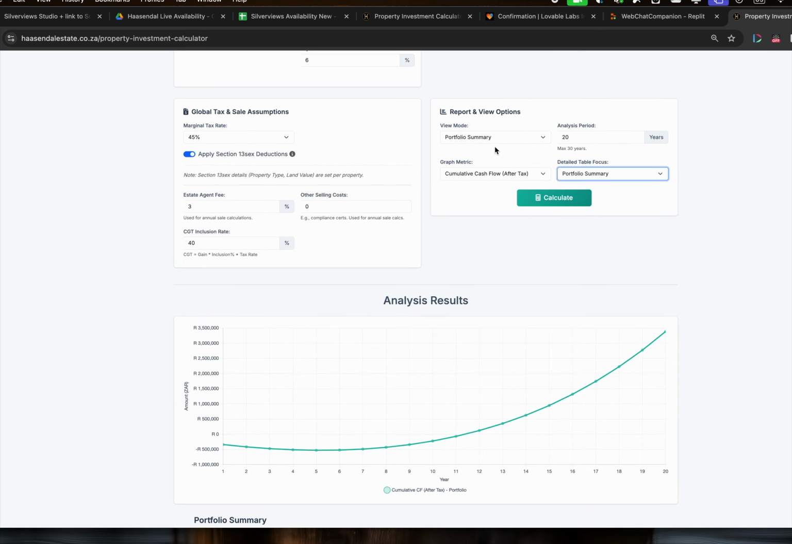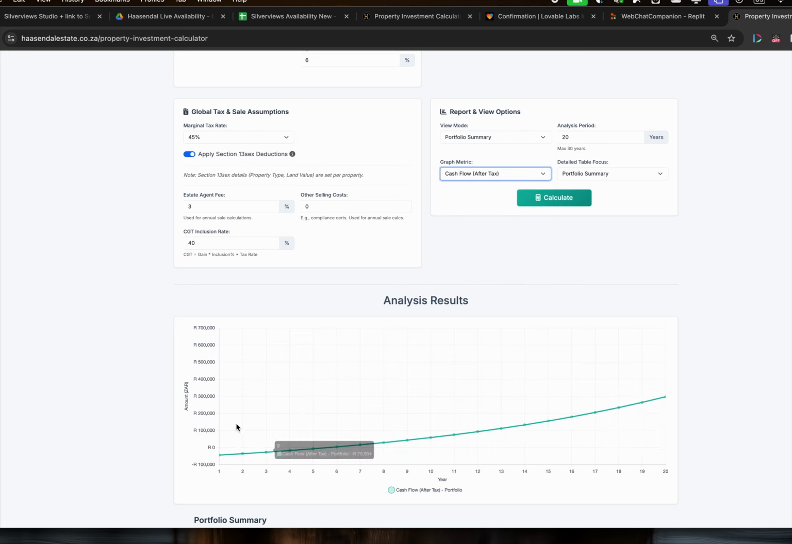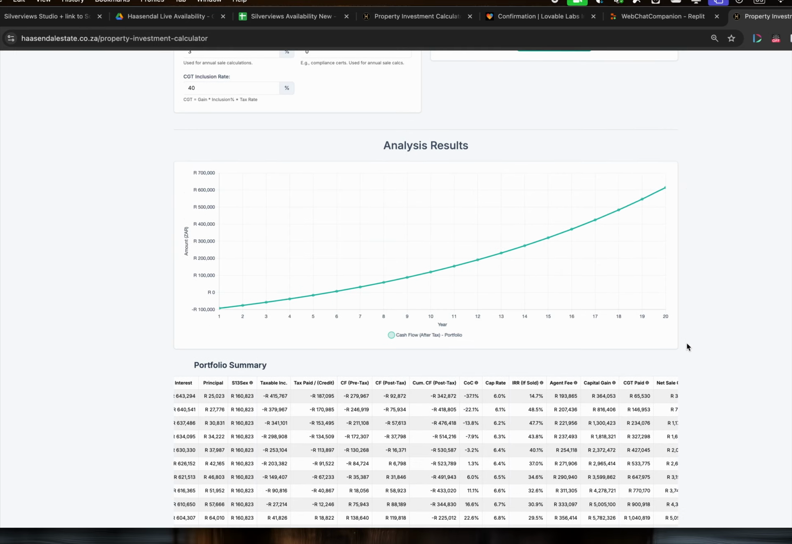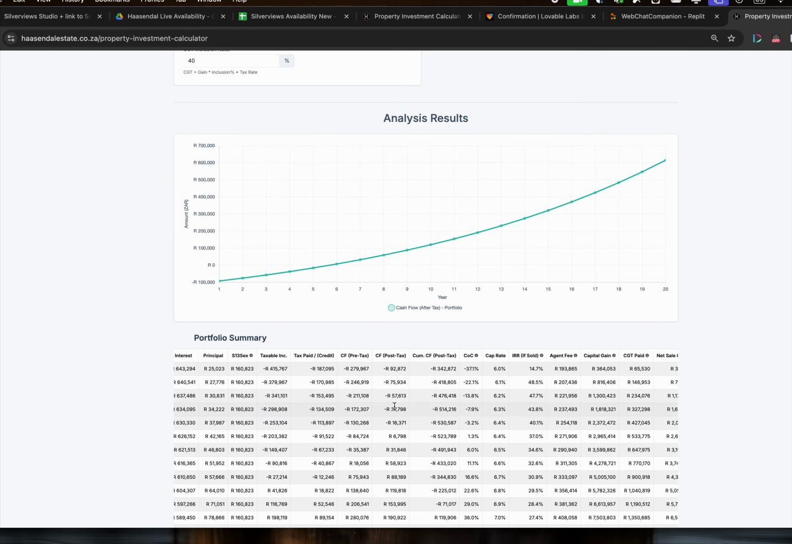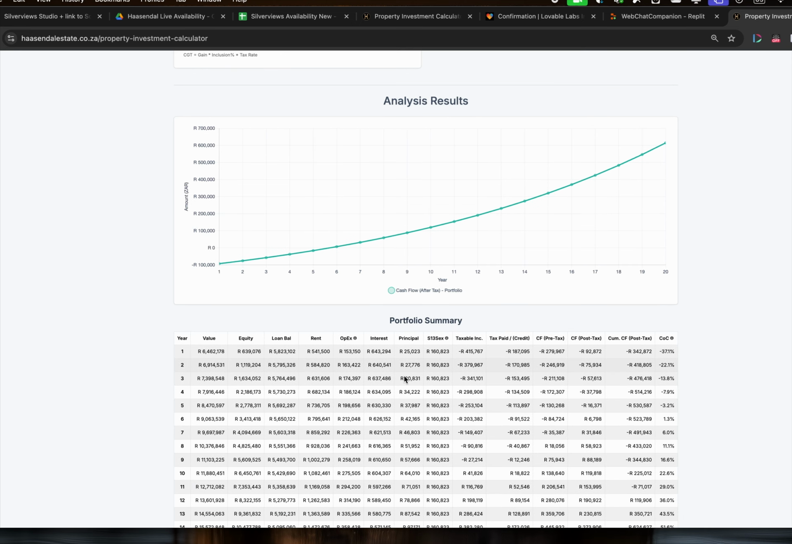In this portfolio summary, I want to see what my cash flow after tax is. Right, in year one, it's 92,000 Rand after tax that I'm in for on this property, and that's how my cash flow changes over time. And the nice thing is, here's a portfolio assessment where I can have exactly the same figures as before, but based on all the properties in the portfolio.